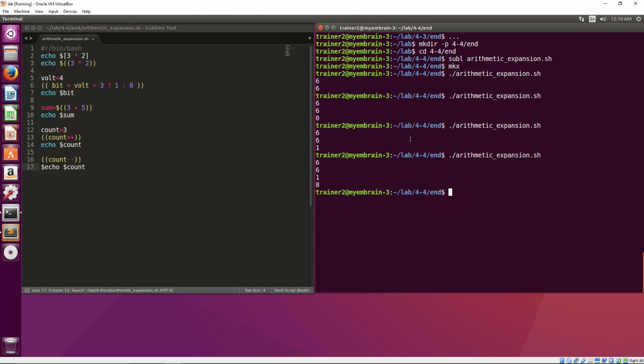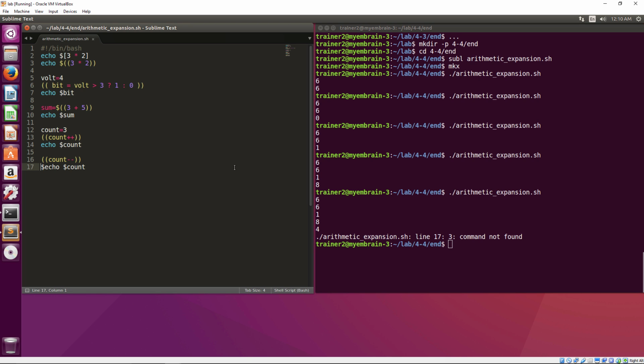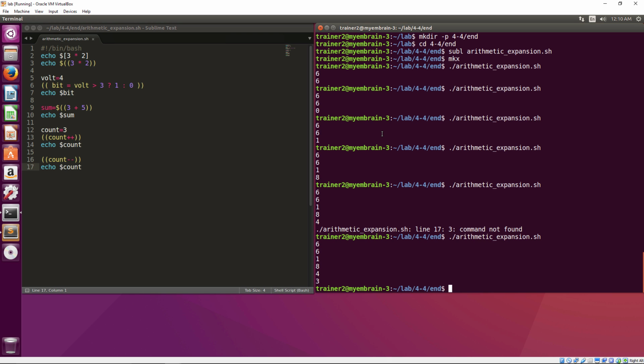Now we go back here. We go back up. Let's hit enter. Oh, excuse me. Line number 17, echo has no dollar sign. Right? So we fixed it. We save it, and we come back to our terminal. We retrieve the previous command with the up arrow, and we hit enter.